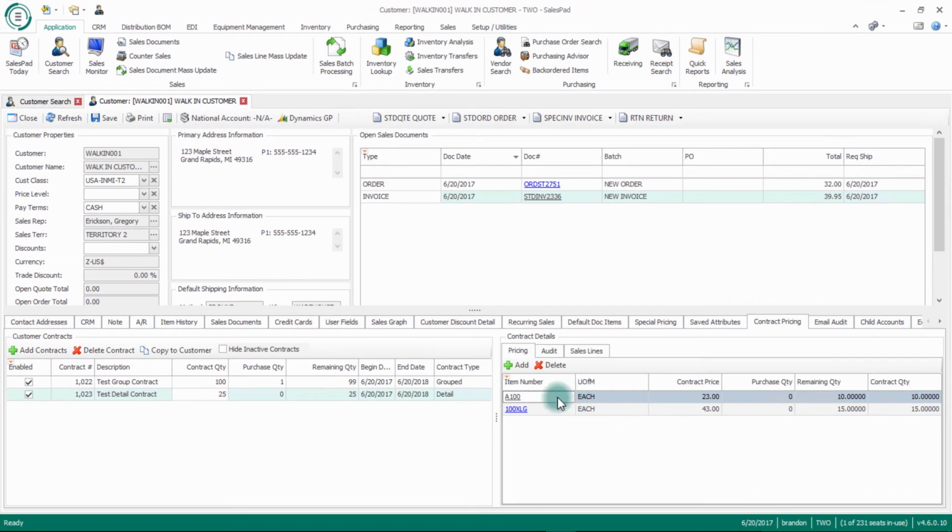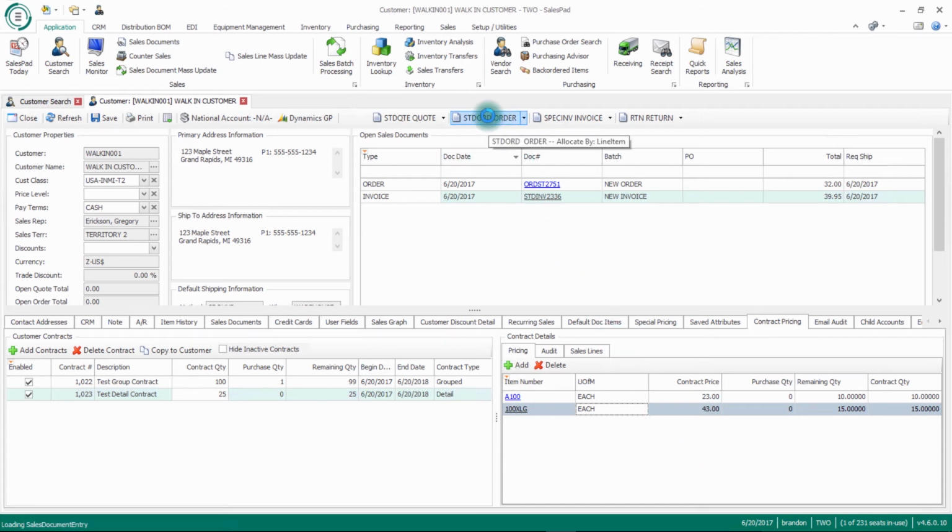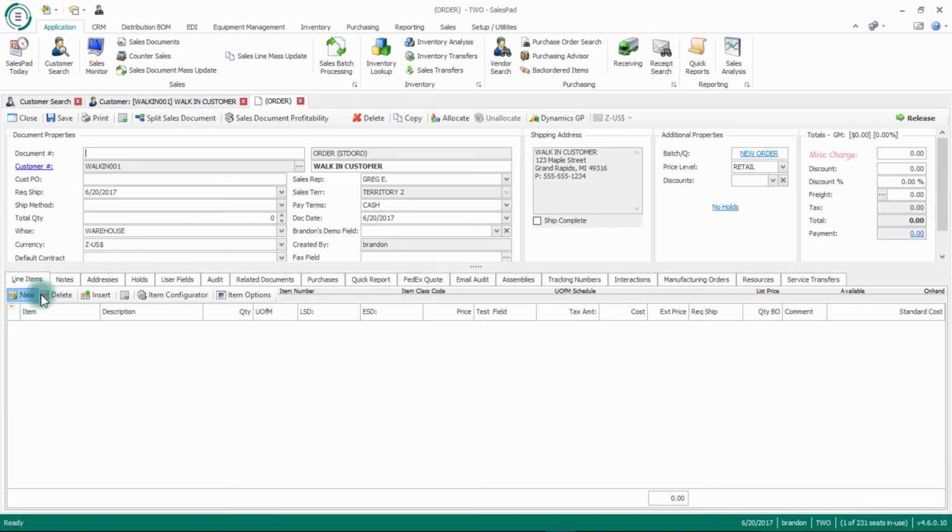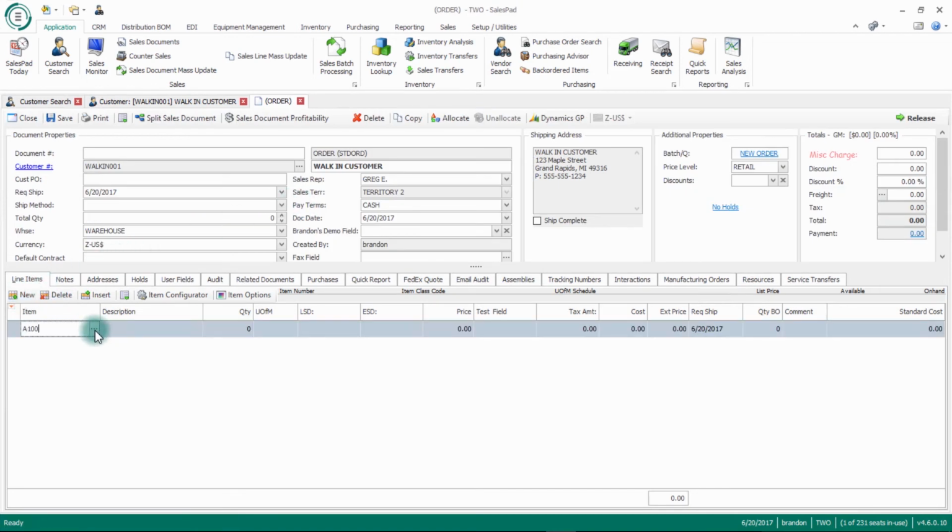And so what that's saying is for my detailed contract, I can purchase any combination of A100, but once I've purchased more than 10, I'll no longer get this contract price at $23. Same thing for the 100 XLG. I can purchase up to a quantity of 15, but once I've purchased over 15, I'll no longer get that price of $43. So now when I start a new order, type in A100, and you'll see I get that price of $23.